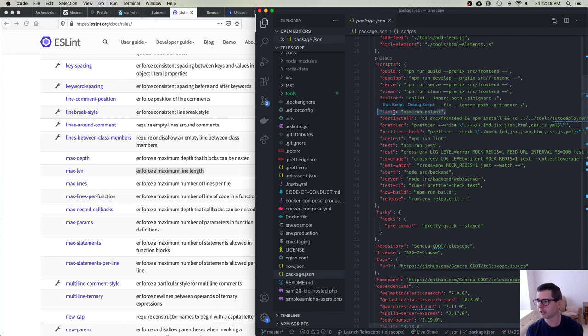We also have a lint script. And what the lint script does is it just runs ESLint. We do that because then you don't have to remember if you're running lint or ESLint, they both work. So it's just a thing for developers not to have to worry about this so much.